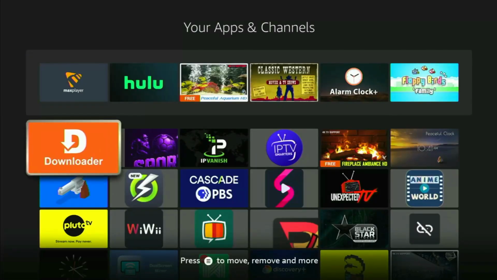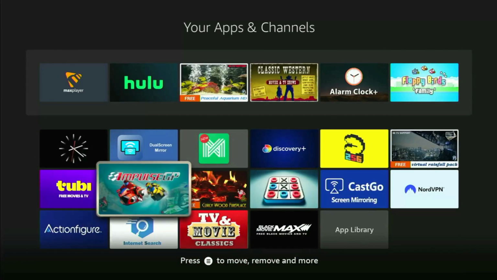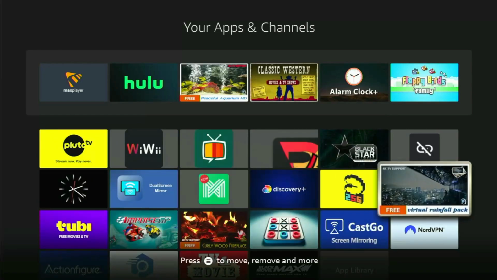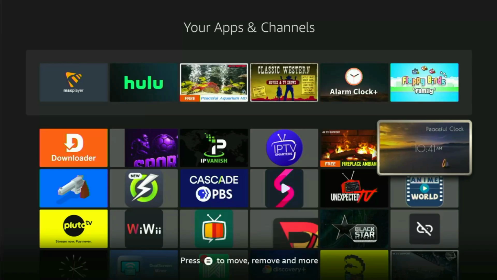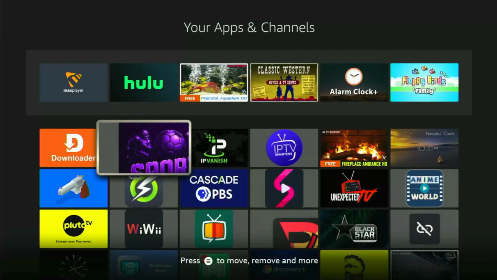And first of all, you need to get the app called Downloader to your Firestick. If you already have Downloader on your device and it is properly set up, then you could actually skip this step. But if you don't have Downloader yet, or you are unsure if it is set up correctly, then of course you gotta follow me.